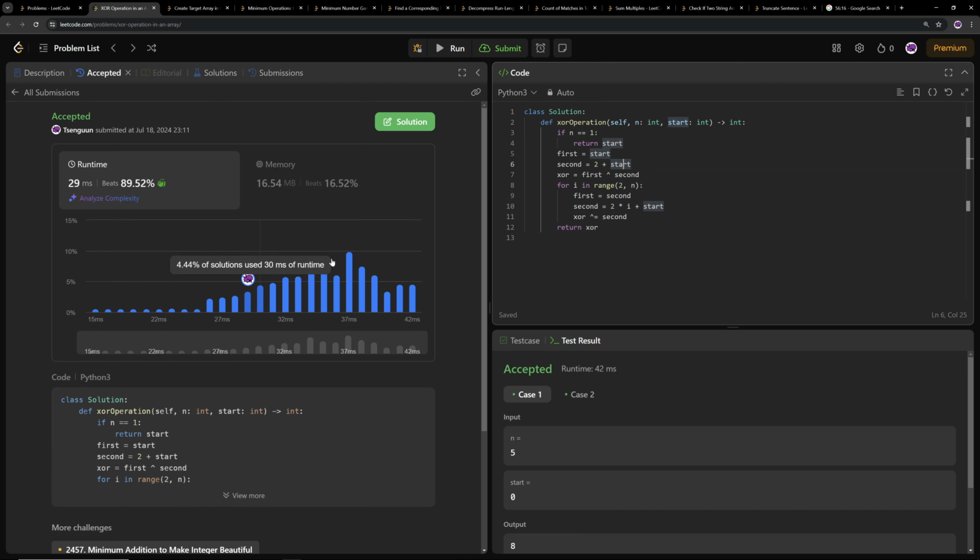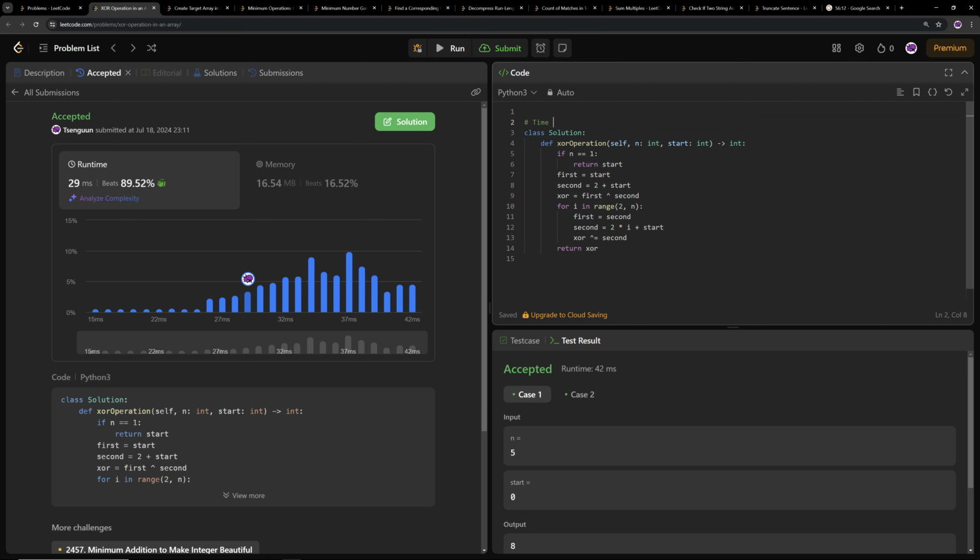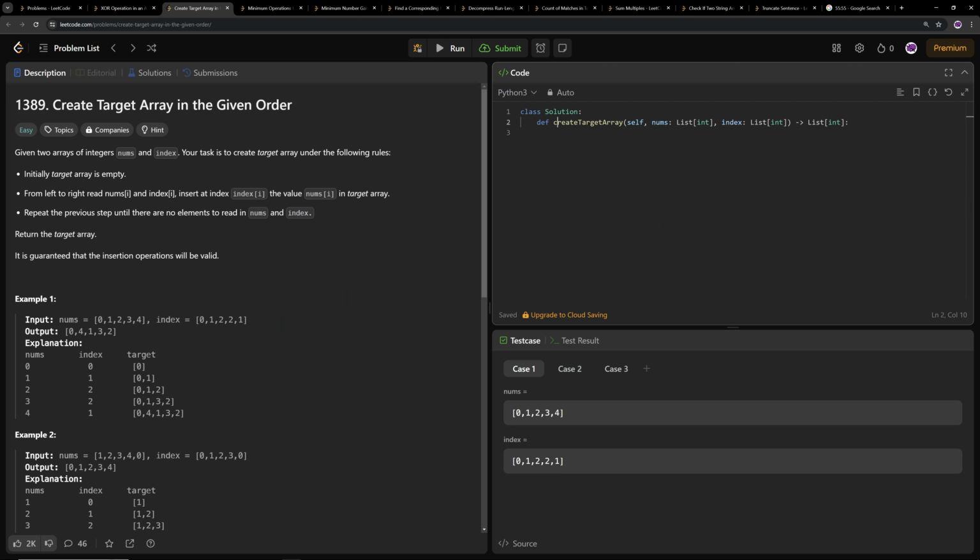Okay, yeah, we beat 89%, that's good. So time complexity would be O of n, but more importantly, space complexity is O of 1, because we just have 3 variables, right? But the other solution, the brute force solution, would be O of n space. So that's the important part. All right, so let's move on to the next one.